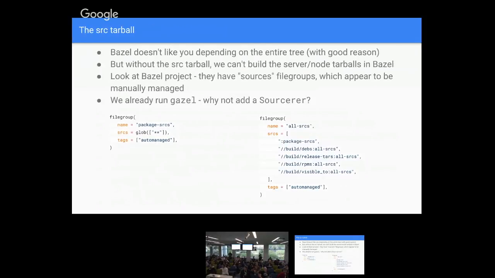So one of the first challenges was the source tarball. I wanted to be able to include all of our sources in a Bazel rule, but Bazel doesn't really like you doing this, for obvious reasons. And so I was looking around trying to figure out the best way to do this. The reason I didn't just do this outside of Bazel is because for various reasons, we need to include this inside our server and node tarballs. And unless I did that first and then ran Bazel, it was kind of weird. And if I lose that, then I lose being able to build all these tarballs inside Bazel, and I wanted to do as much in Bazel as I could.